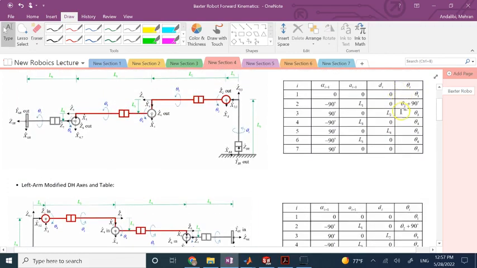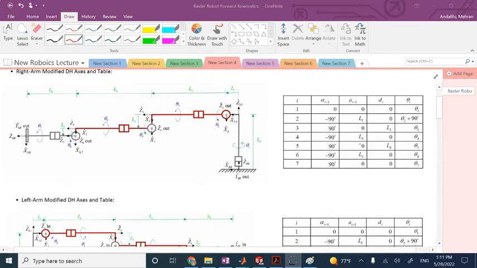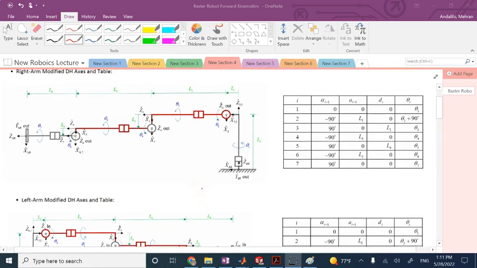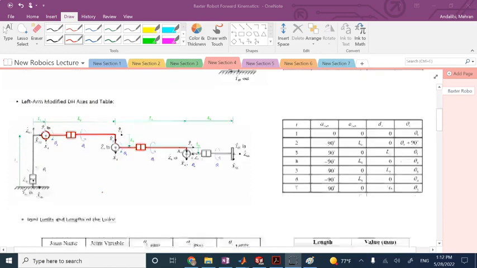And again, if you look at these 2 tables, you'll see that they are identical, right? I mean, look at the alphas, look at the a's, look at the d's, look at the thetas. You see they are the same thing. It's just the reference point that is different, whether it's on the left side or the right side, but the tables are the same. And the way that the axes are situated with respect to the original one is also the same. Again, you see here the Z3 is to the left or to the right, but the X3s are the same. So they are symmetrical, as you can see here.